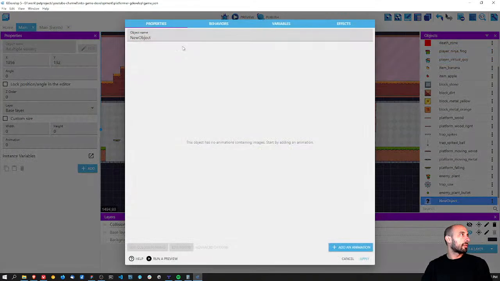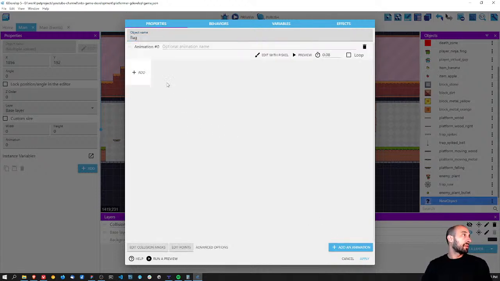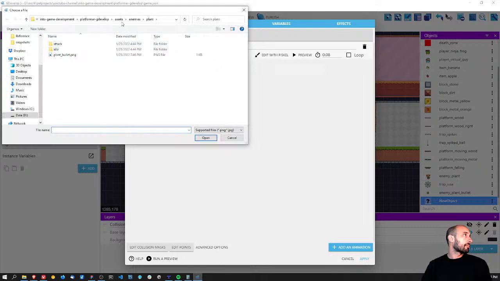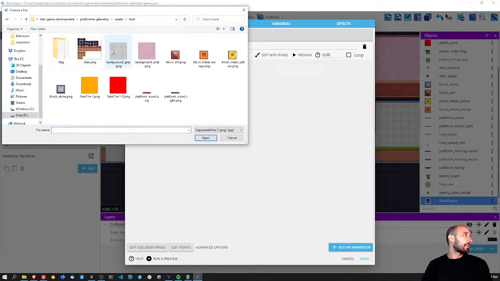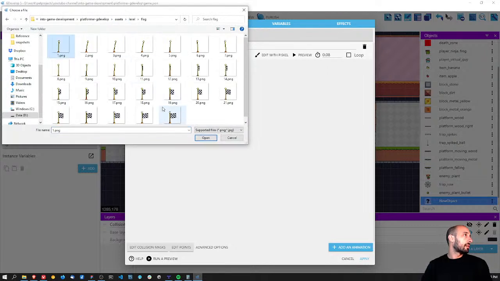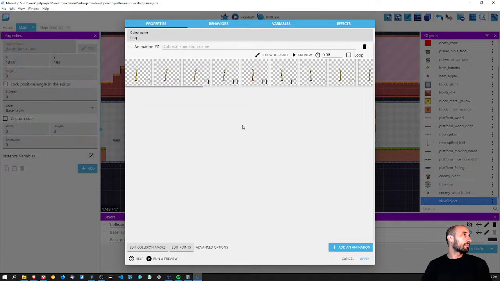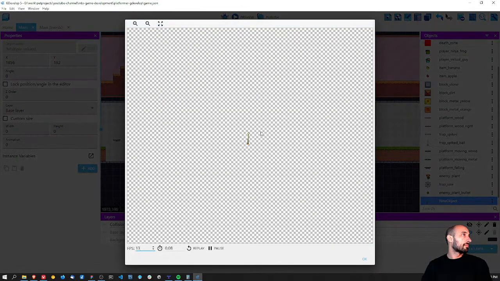Now on GDevelop, go back to this one and add a new object. So sprite, I'm gonna call it flag, and create an animation. Assets, level, flag, and I can just select all this. Okay, this is not exactly what I wanted.